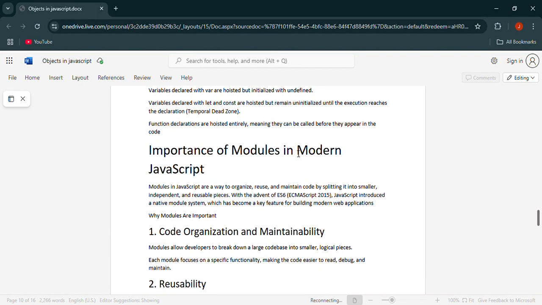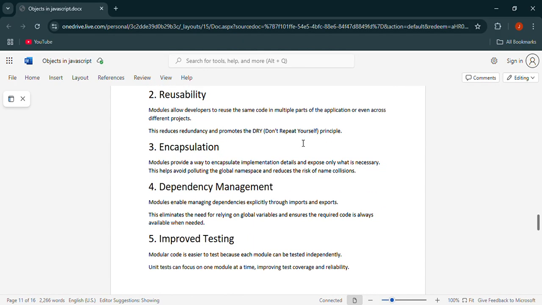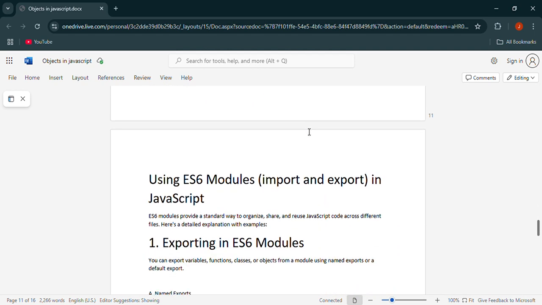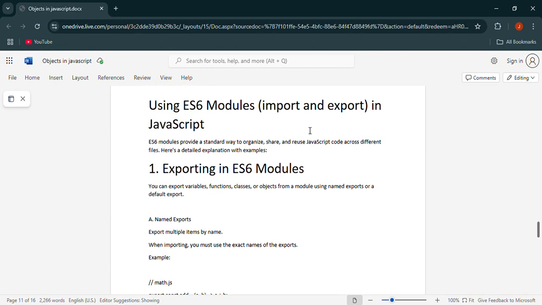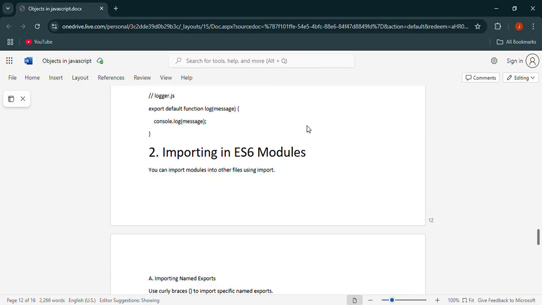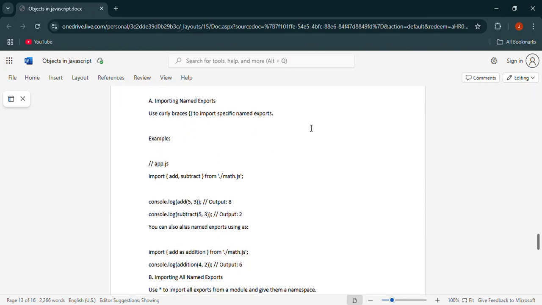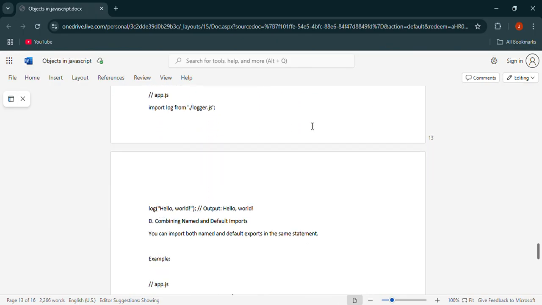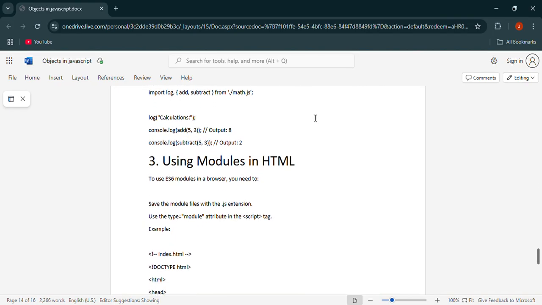The importance of modules in modern JavaScript: code organization, maintainability, reusability, encapsulation, dependency management, and improved testing. Using ES6 modules in JavaScript, we can import and export. Here a name can be exported, and importing the exported name is also shown. These are the examples for importing and exporting.